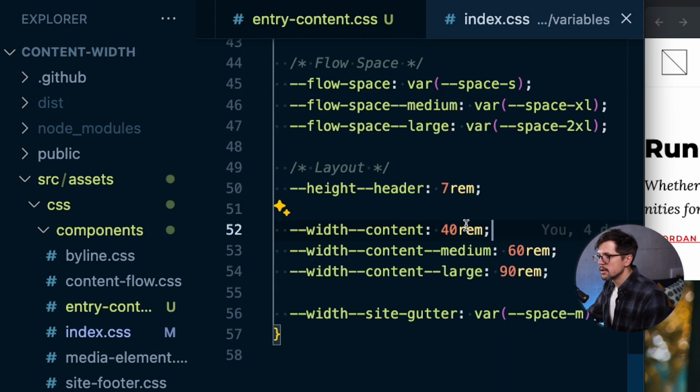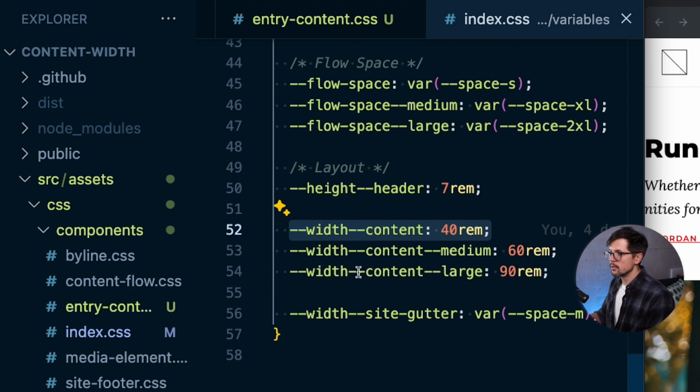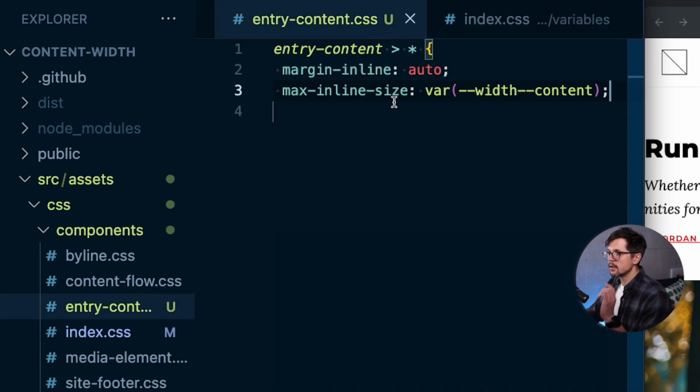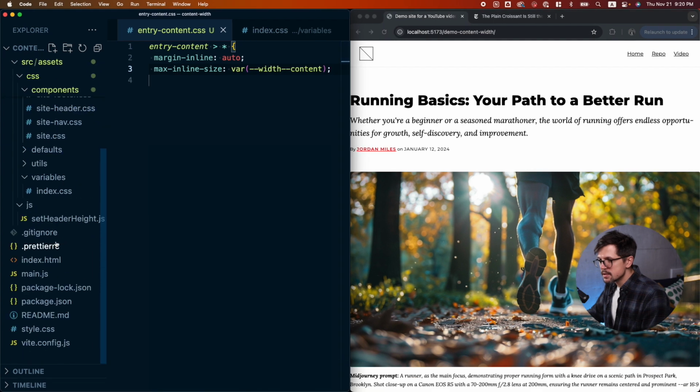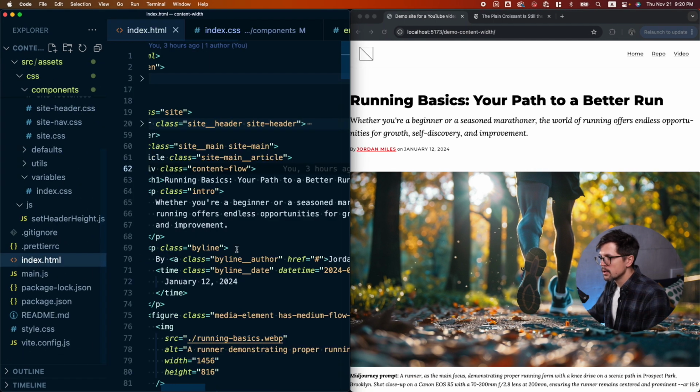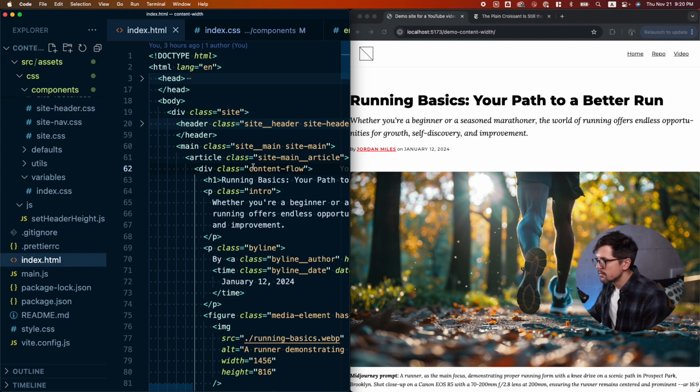I have a file where I have defined the variable for content width, which I can reuse in different components if I need to. And I also created two more variables for content that's going to be slightly wider and for large content. So we have medium and large variables right here. Okay, so now that we have this declaration here, all we have to do to make it work is go and apply it in the markup. So I have the content flow component that we talked about in the previous video.